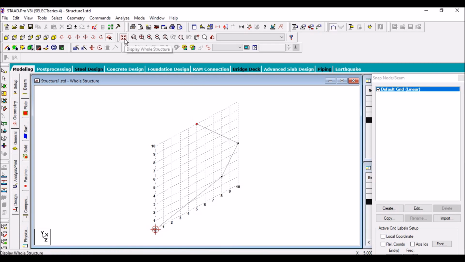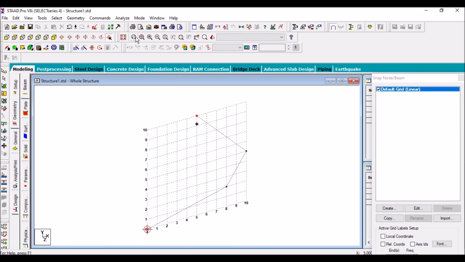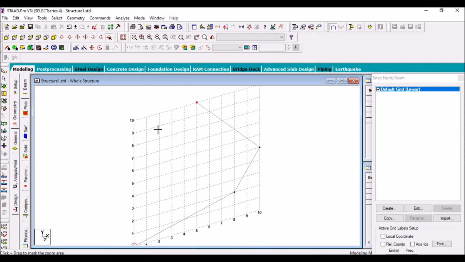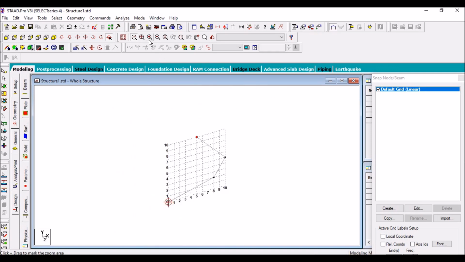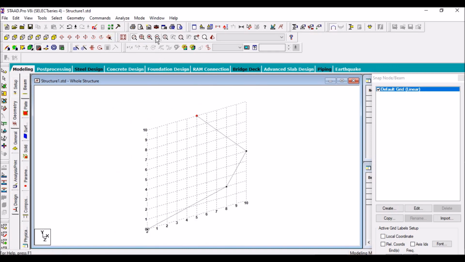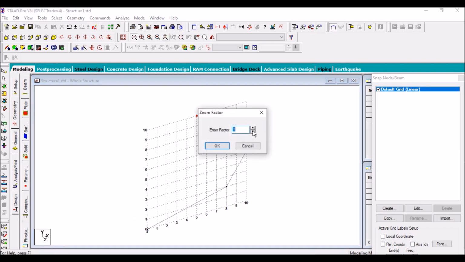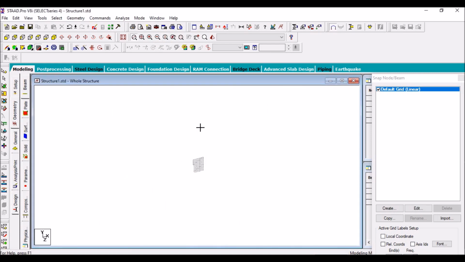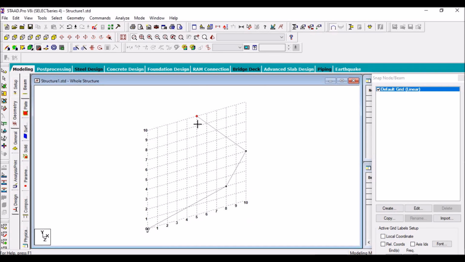Now this is for the displaying of the whole structure. This is for zooming the structure. If you want to zoom the structure, you can zoom it from here. This is now for the zoom in and zoom out. And this is for the zoom factor. If you want to assign a fixed zoom factor, you can directly assign the zoom factor over here also.